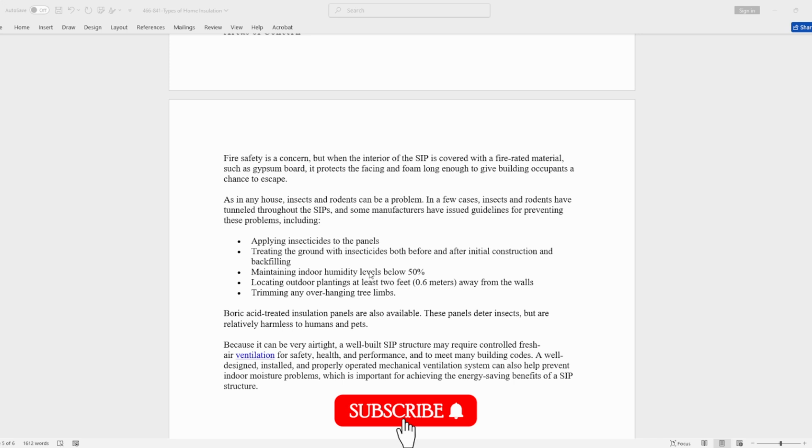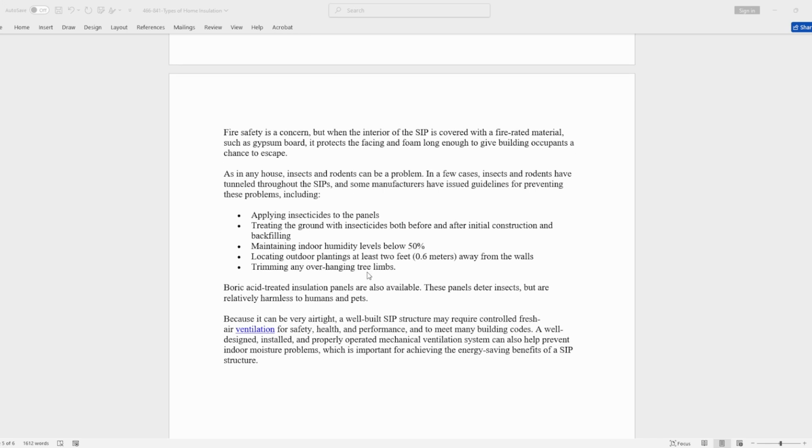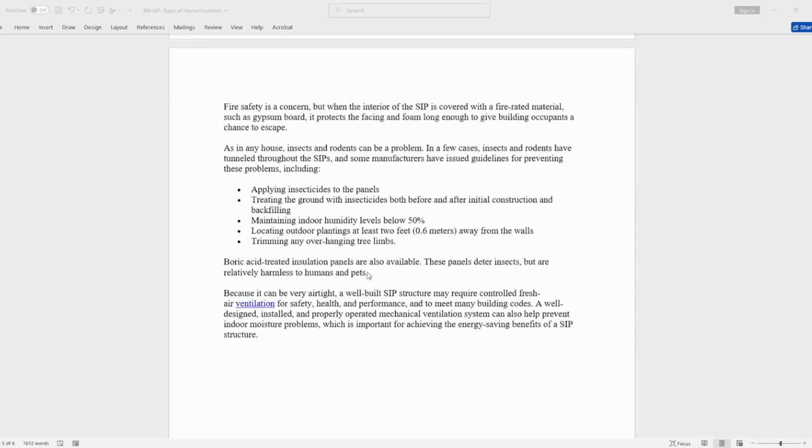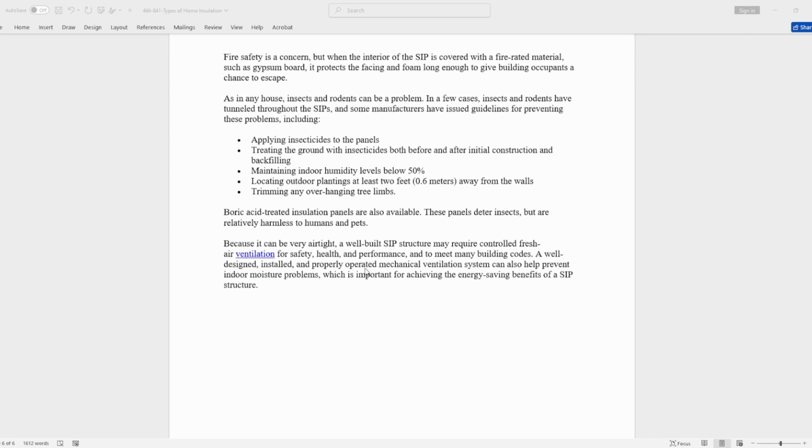Keep humidity under 50% indoors. Keep plants at least 2 feet from walls. Trim any tree limbs hanging near the house. Because SIPs are very airtight, a ventilation system may be necessary to maintain healthy indoor air and prevent moisture buildup.